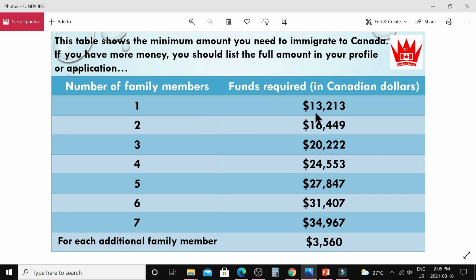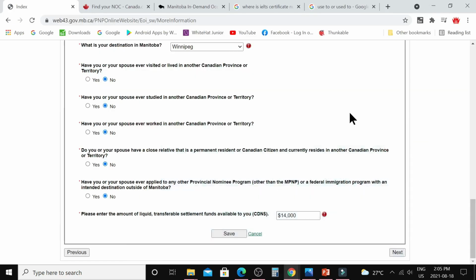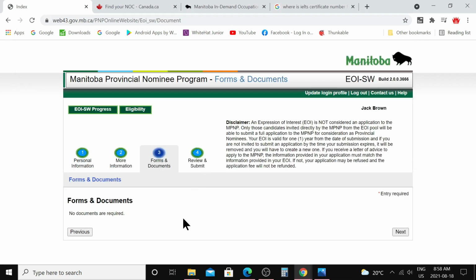If you are alone, you need $13,213. Family of two, $16,449. So you can check here according to your family size. So here I am filing the application for single, so I will write 14,000 and then you can click on save and next. So now it's asking for forms and documents, but it says no documents are required at this point, and then you can click on next.